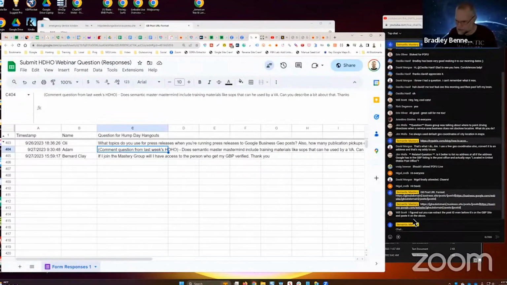Will, I figured out you can extract the post ID even before it's on the GBP site and paste it on the above. No kidding. I've always tried to find that post ID from the share URLs that you get from either organic search or from Maps, and it never has the same string of characters. So in the mastermind, Will, I'd love to find out how you do that. If you don't mind sharing that in the mastermind community, that would be fantastic to know.